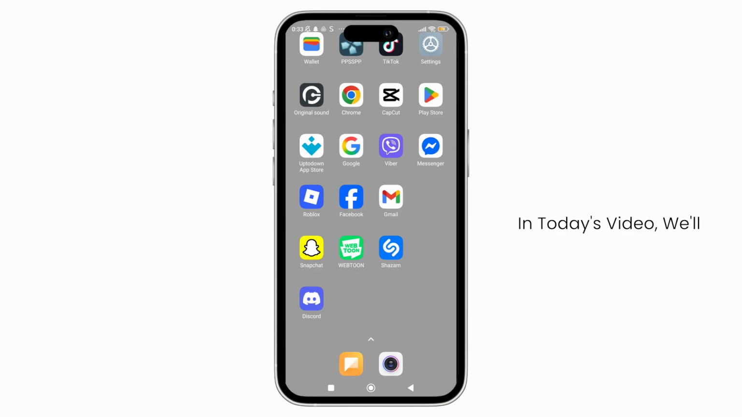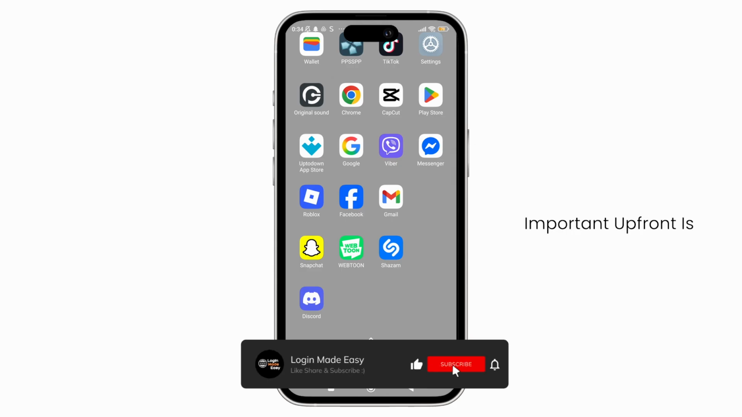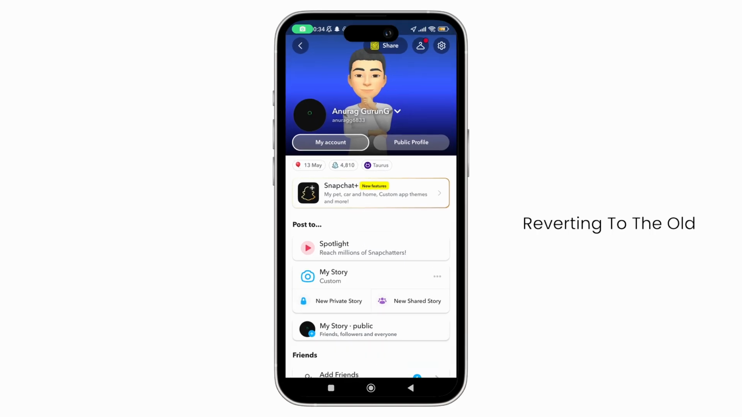In today's video, we'll be covering how to change Bitmoji back to old style on Snapchat. So many Snapchat users want to switch their Bitmoji back to the old classic style after recent updates, and here I'll explain what's possible and what's not, with the closest alternatives you have. An important upfront note is that Snapchat does not officially allow reverting to the old Bitmoji style anymore, but you can still make it look closer.